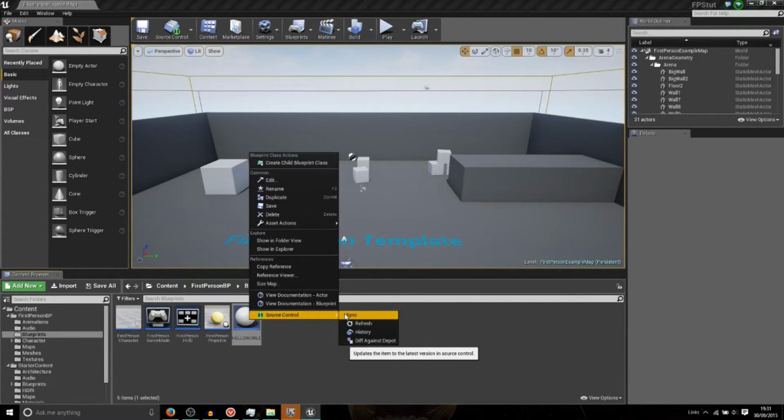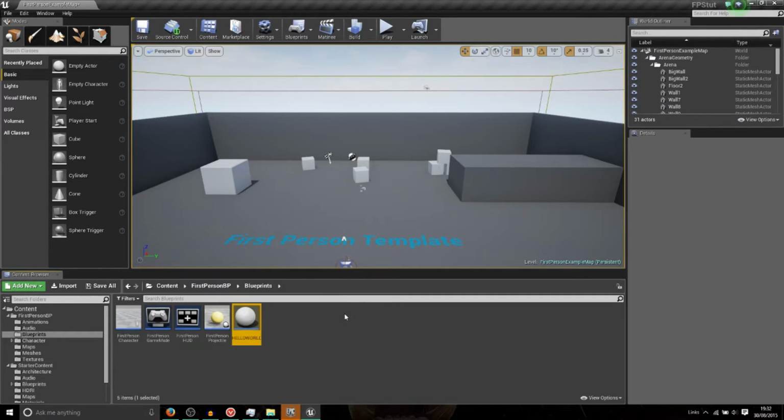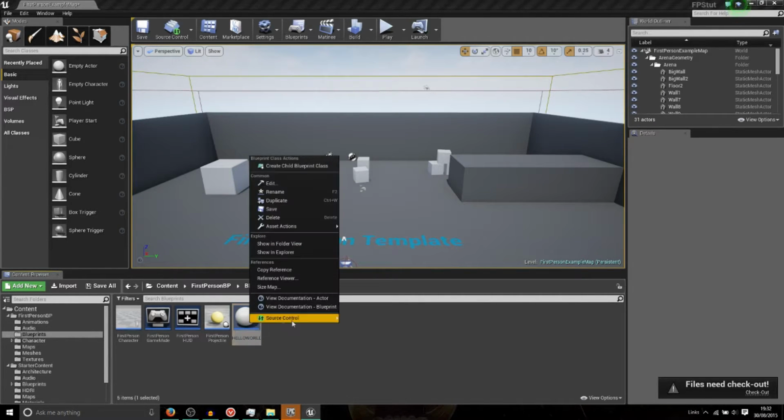So what it's saying is, hey, hold on a minute, Joel's laptop, the version on the server has something different to your version down here. So you can't check it out just yet. You're going to need to sync before you can check it out. You need to have the latest version before you can edit it. So we're going to hit sync. That's that there, cool. And we can now check it out.